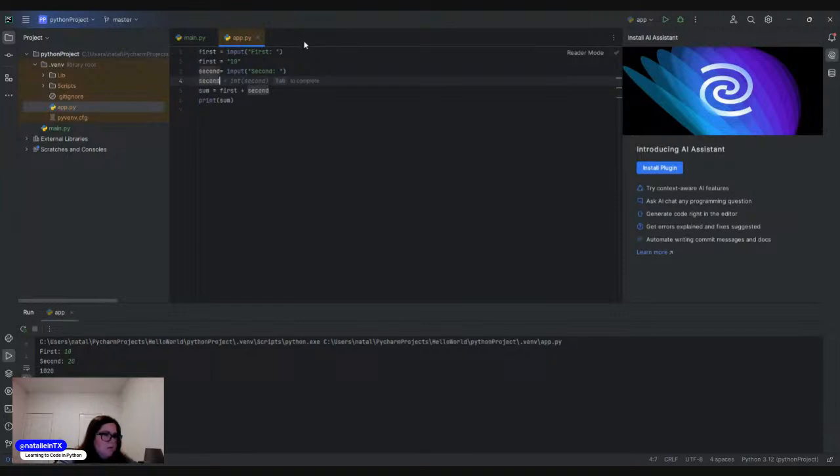Okay. So to solve this problem, we need to convert the strings we read to their numeric representation. So over here, we're going to pass first to our int function, here as well. Now let's run our program. So we enter 10, 20, we get 30.